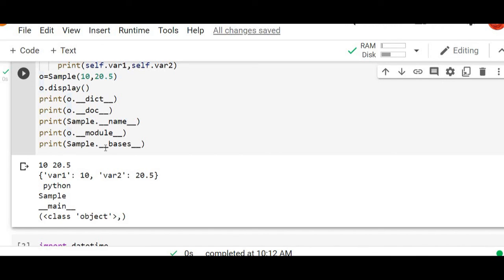Next, sample dot __bases__, which represents the class and object. That means it is a class object. Sample has the object and that base format is being displayed.